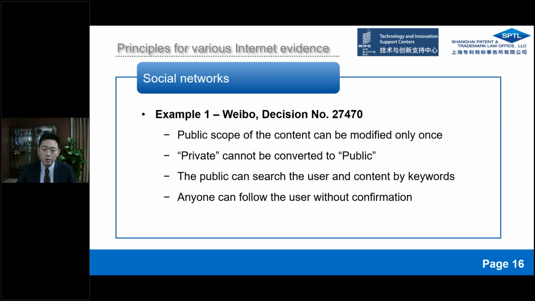Based on this rule, the panel acknowledged the publication time of the relevant drawings. In addition, the search function of Weibo allows the public to search content and the user through keywords. For example, in this case, the Weibo post containing the drawings can be found by searching the name of the patentee. Second, everyone can see the content of Weibo through a third-party account without permission of the Weibo publisher. And the function of follow on Sina Weibo is a one-way relationship that does not require confirmation from the other party, and anyone can follow it.